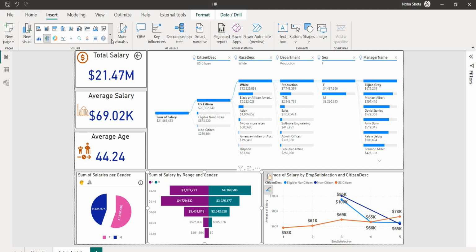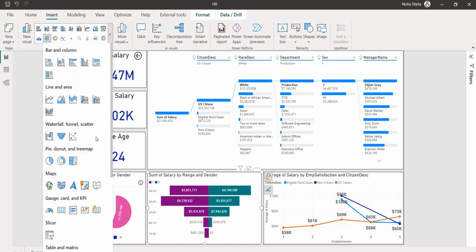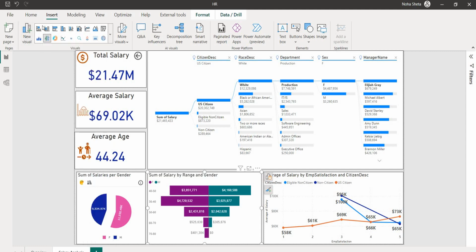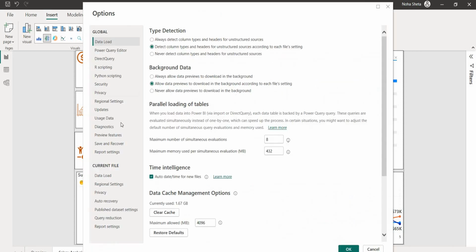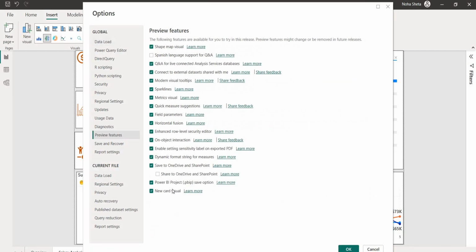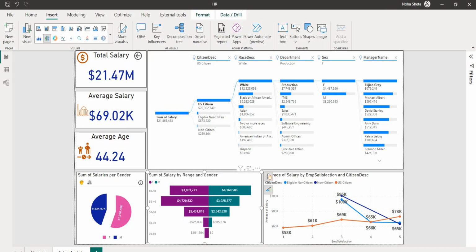If you couldn't find the card here in the visuals, you can go and check your options and settings. Options. In the preview features, you will find that you have the new card visual. Check it and you will get it in your visuals.